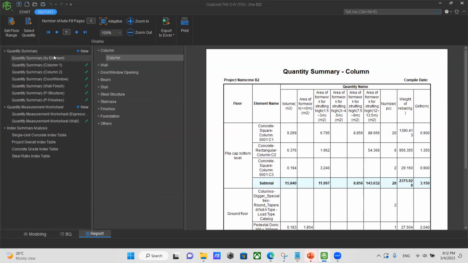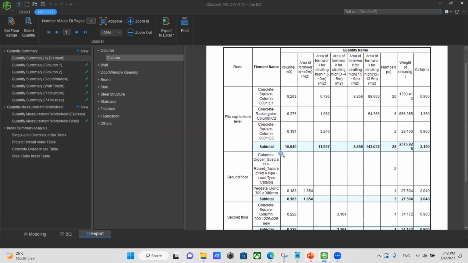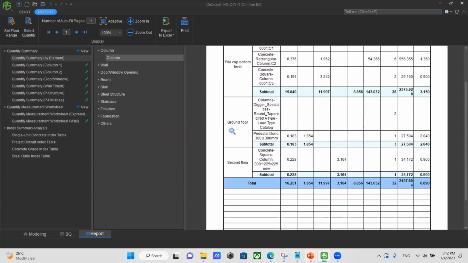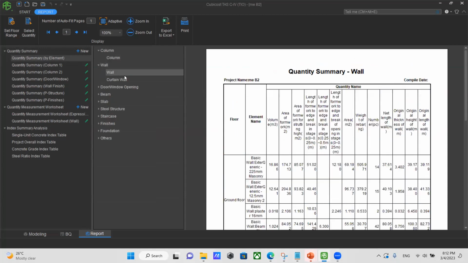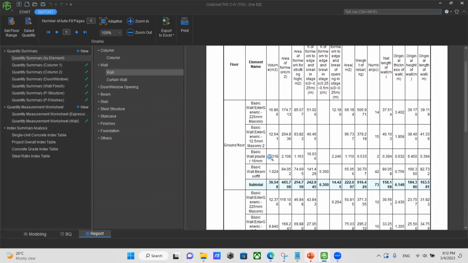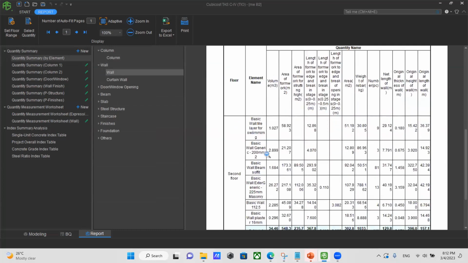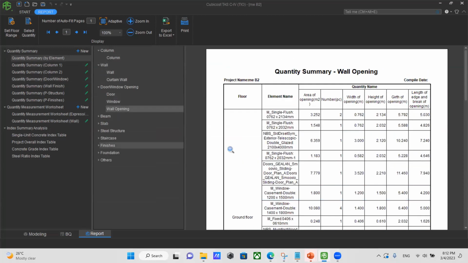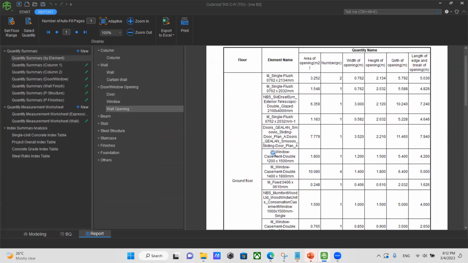As you can see, this is the quantity summary for columns. You can get the quantity summary floor wise. And this is the quantity summary for walls. You can get the quantity summary floor wise. Doors and windows, wall openings, all the quantity summaries can be obtained automatically. This is the biggest technological advancement you have to get familiar with.